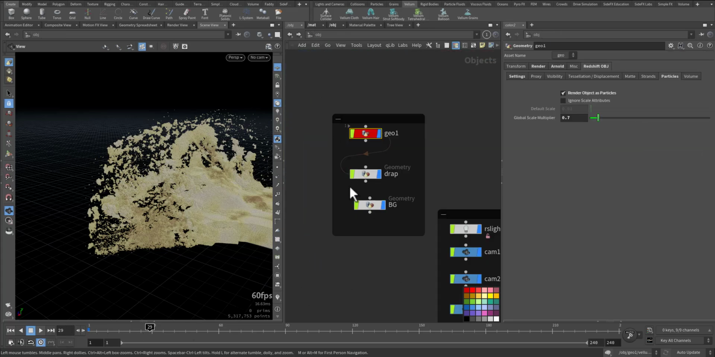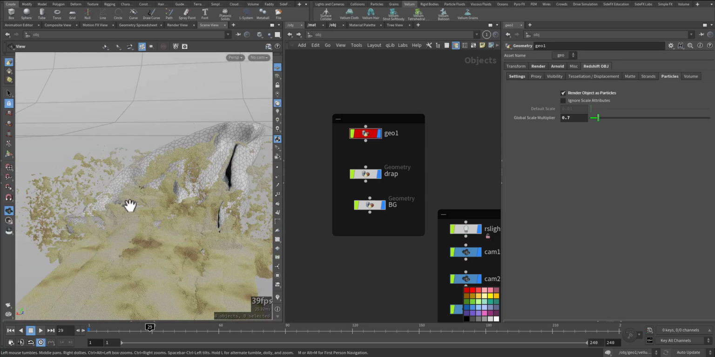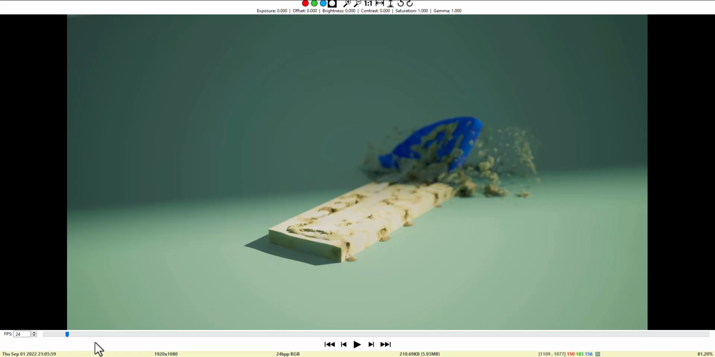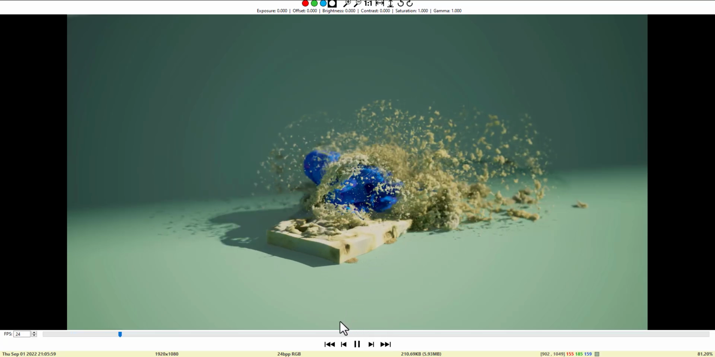And after that, I run the render. So this is how it looks, with some depth of field.